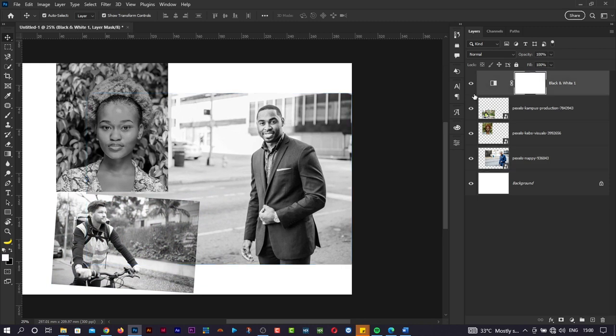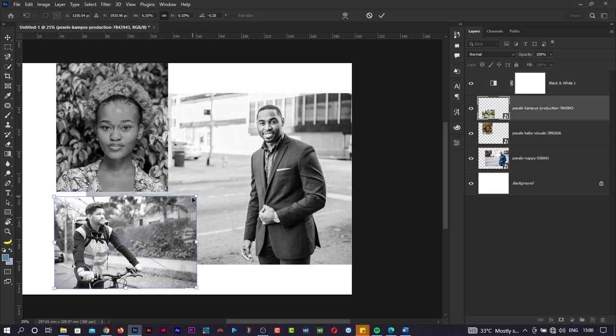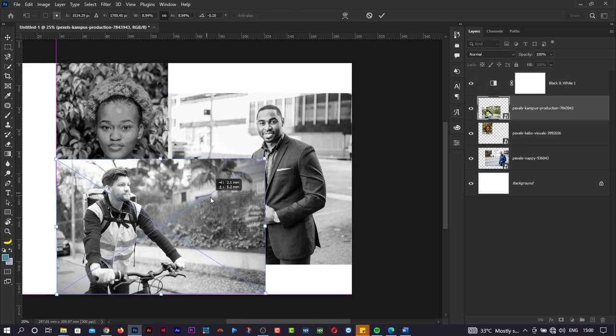Now there are other times that you will still want to use an adjustment layer, but you want it to affect just one layer. So let's say we have this design like this, right? You want these two layers to be below, but you don't want this adjustment layer to affect them. You want it to affect just this picture here. So how are you going to get that done? Simple. You create a clipping mask.